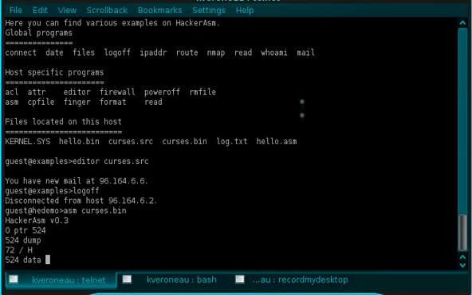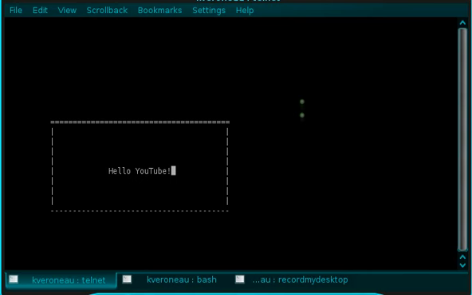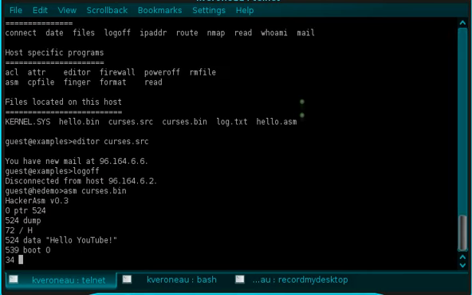So we can go data, hello, oops, has to be in quotations. Hello YouTube, enter. There, and then if we go boot 0, we'll see hello YouTube in the code. It runs the exact same code except the string at the very end has been altered. I think it's pretty straightforward on how that works.